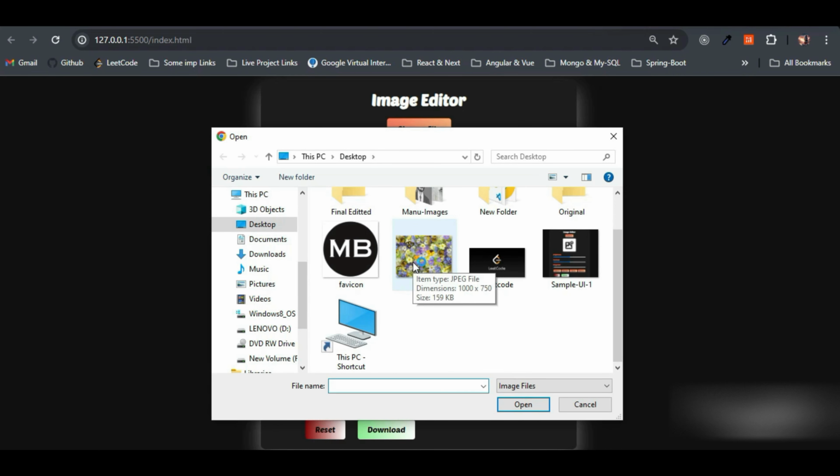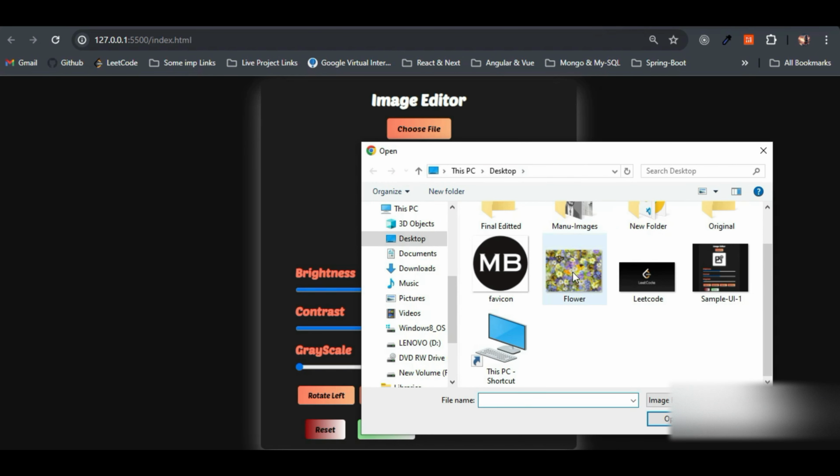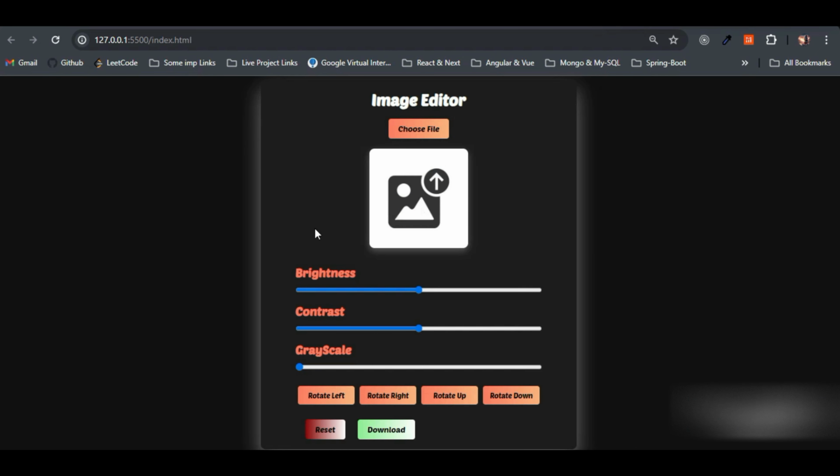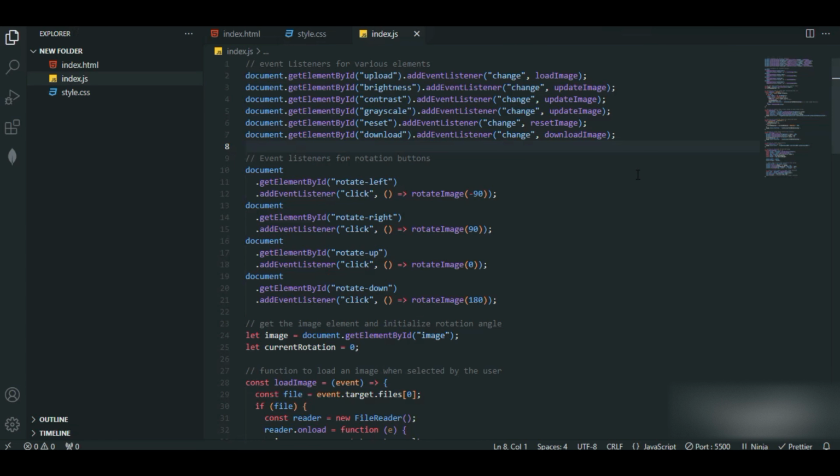So the image is not getting displayed, right? Give me a second. Is anything wrong? So yeah, there is some problem. Let's check what mistake we have made. I'll just tell you what all the mistakes are.